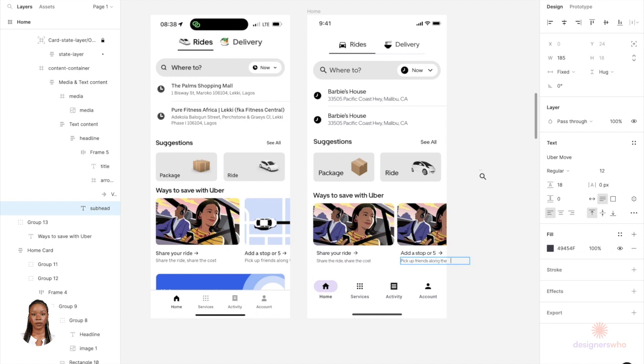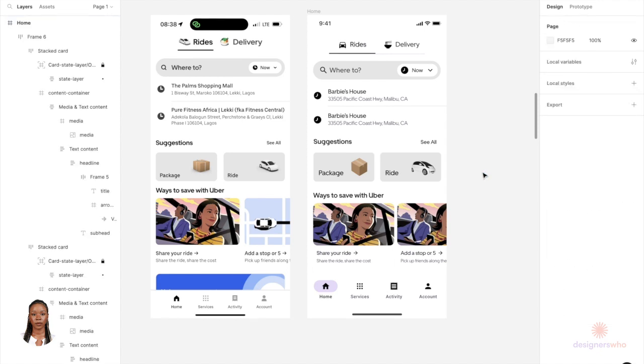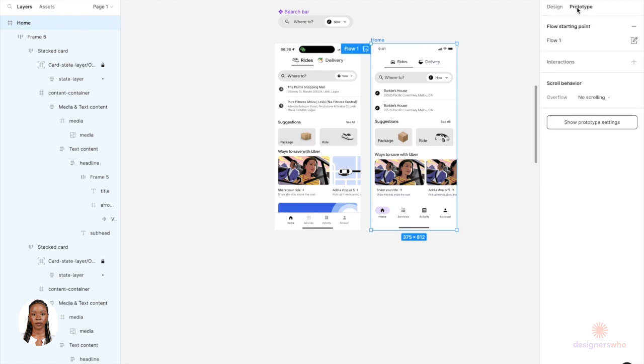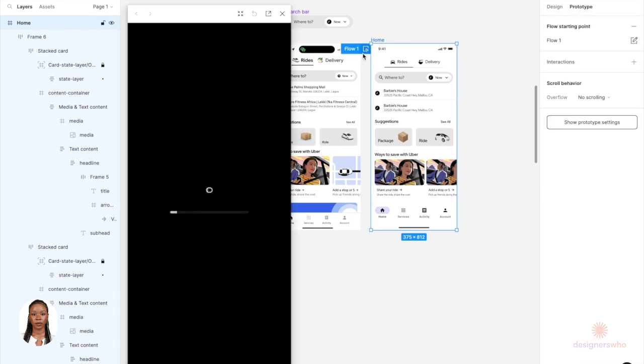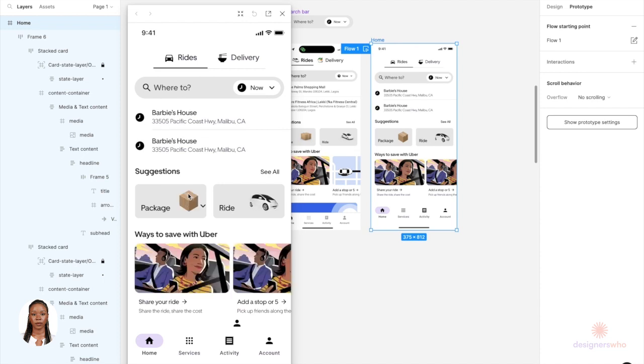Okay. So yeah, that's basically it for our homepage. Delete this. So let me open it up in a prototype. Let's see what that looks like. So this prototype mode, and I'll just play it. So let's see what that looks like. Yeah, so we have an Uber app.